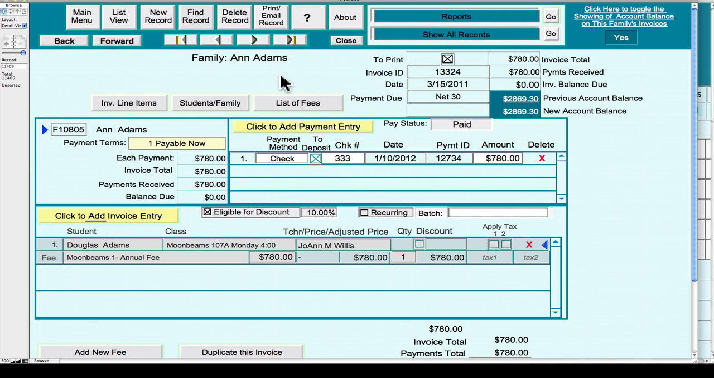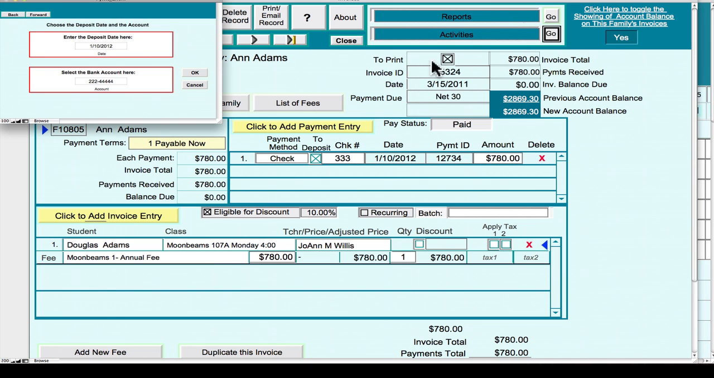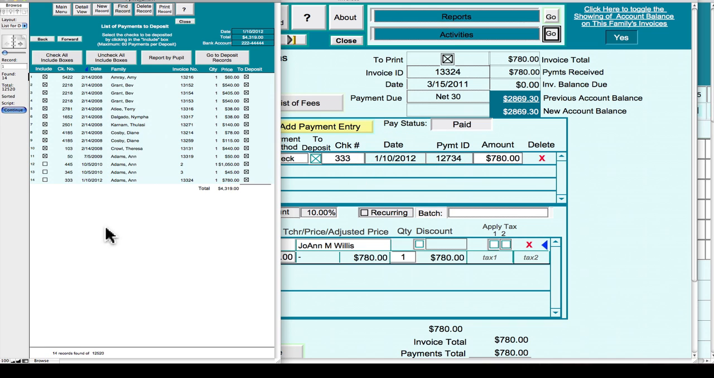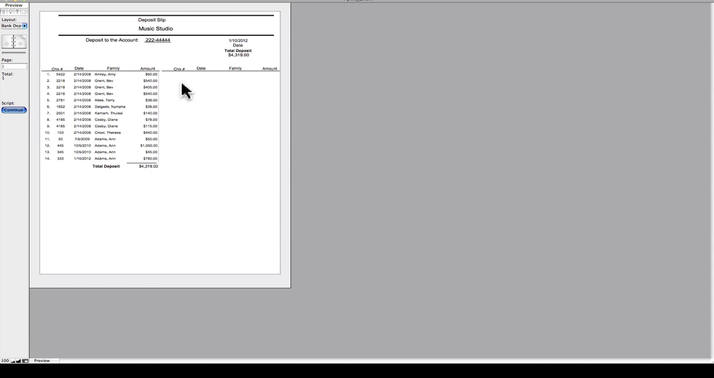At any time when you're ready to take your checks to the bank and deposit them, you come up here to this button here, and you click on create a bank deposit. Tell it to go. It asks for the date. You could change the date. You could change the account that you're going to deposit into, and it tells you to choose all the payments that you want to deposit this time. We'll just tell it to choose them all, and we'll click on continue, and here's your deposit slip.